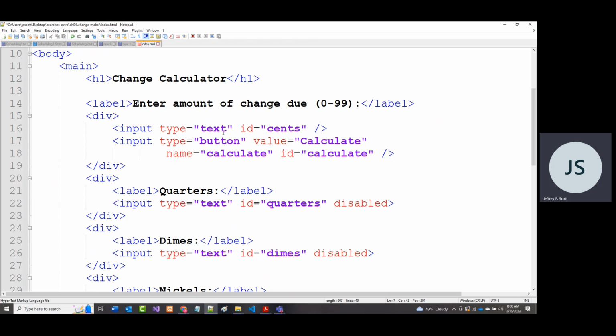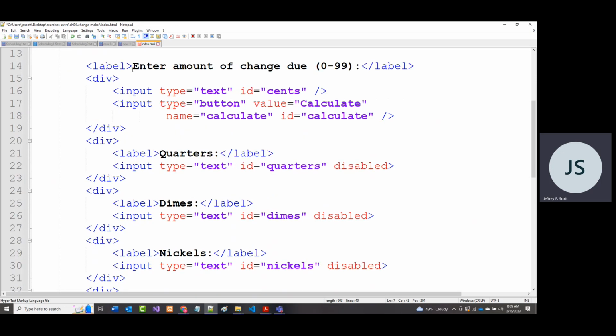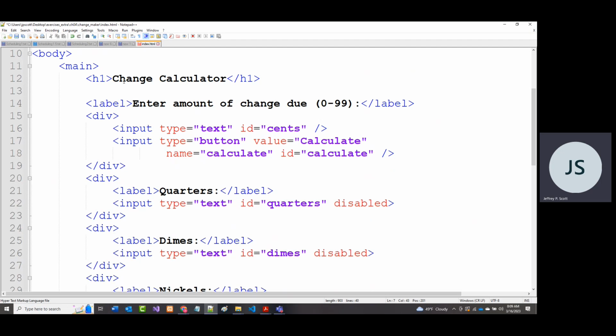Now, there are different ways of doing this. I'm not going to do every one of these problems, but we'll look at them, because typically there's an easier way to do it and a harder way to do it. So again, this is the interface. There's just an H1 that says change calculator. In fact, let's take one more look at it.